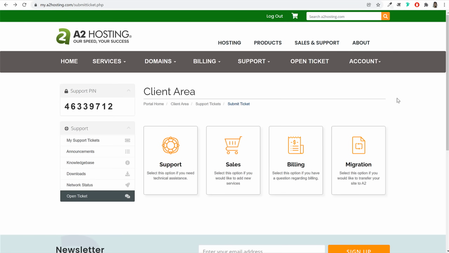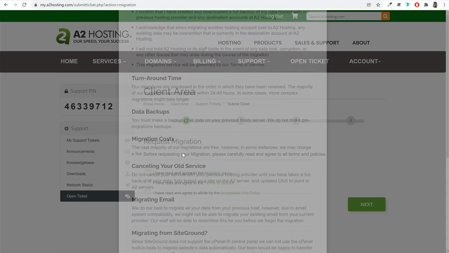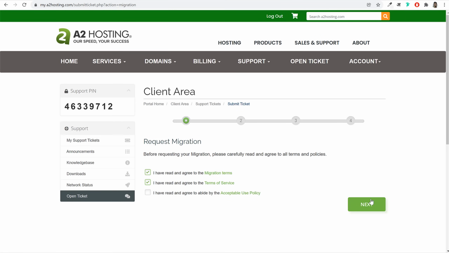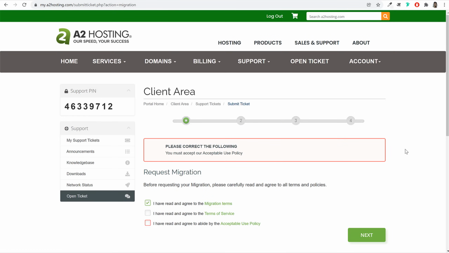Similarly, as I was talking about earlier, if you already have a website created with some other hosting, and maybe you're not satisfied with the speed and performance of your hosting, and you want to migrate to A2, you can select this option, migration. And here you can just fill in this simple form. There will be 4 different steps. Click on agree and close. You can follow this step. Here you just have to enter your details, like what is your website name, and all the hosting details, and they will help you out. They will migrate your website for free. Okay, so follow these steps.